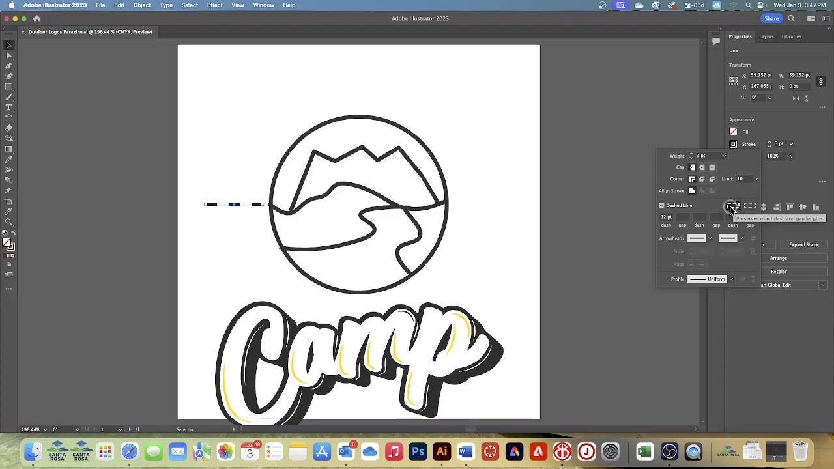First dash value, make this 35 point. First gap value 4, second dash value 5, second gap value 4. This creates a 35 point dash, 4 point gap, 5 point dash, 4 point gap pattern. After entering the last value, press return or enter to accept the value and close the stroke panel.